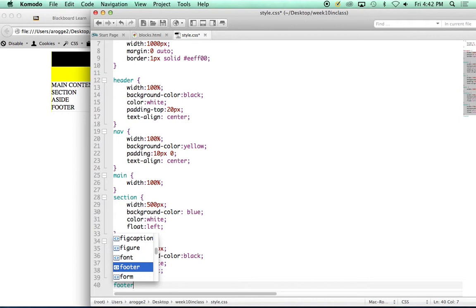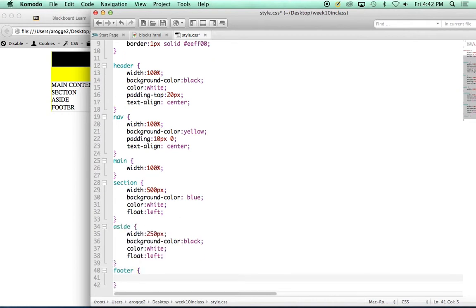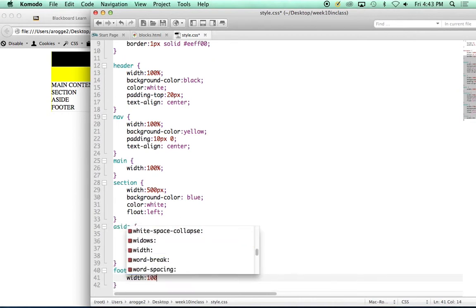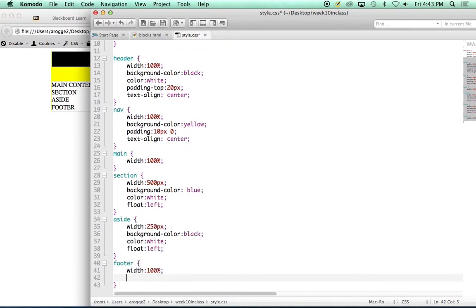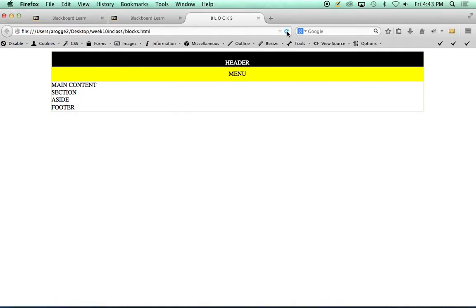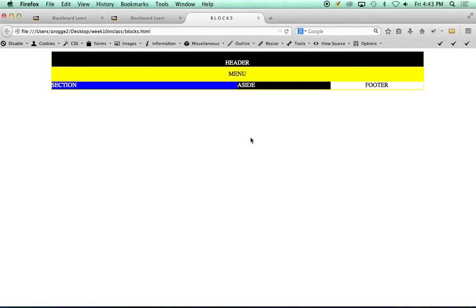Then we'll come down to our footer. We'll set our width to 100%. I'm going to leave our background color alone. Let's text align at center. We'll just leave it alone. Take a look. Oh no. Where did my footer go? Right in there. Because remember what I said, if there is space, it will go there.